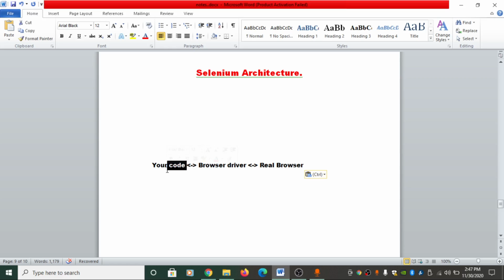This is whatever Selenium code you will write, right? That is your code. In between your code and the real browser. What we actually do with Selenium is test web applications, right? So by using this code you will test the web applications. That's the real browser. It might be Chrome, it might be Safari, it might be Internet Explorer. So whatever code you are writing, by using this code you will automate the web application in this browser, right?